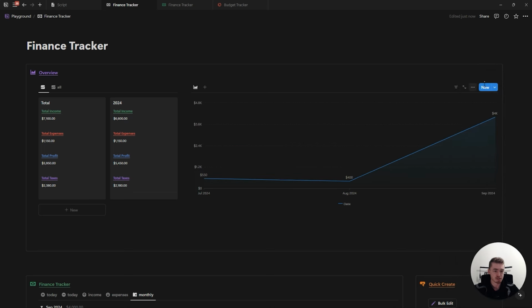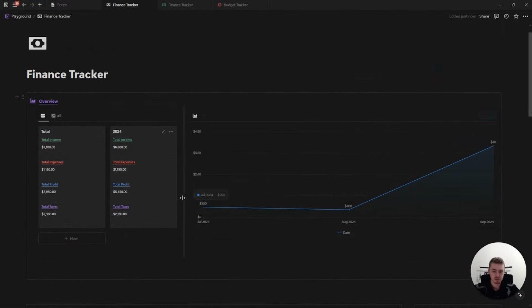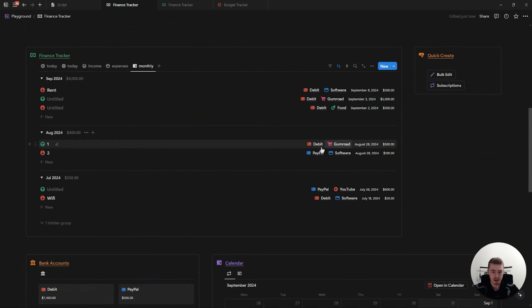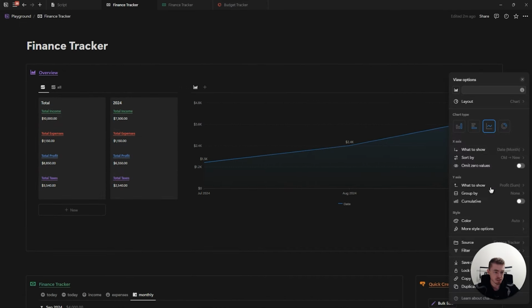So if I close out of this, then this should match these values. So 550, 400, and 4,000. So if I go ahead and, for example, just increase this, let's make this one 2,500, and let's make this one 1,500, then the value should be higher. And now the rest is pretty much just personal preference.